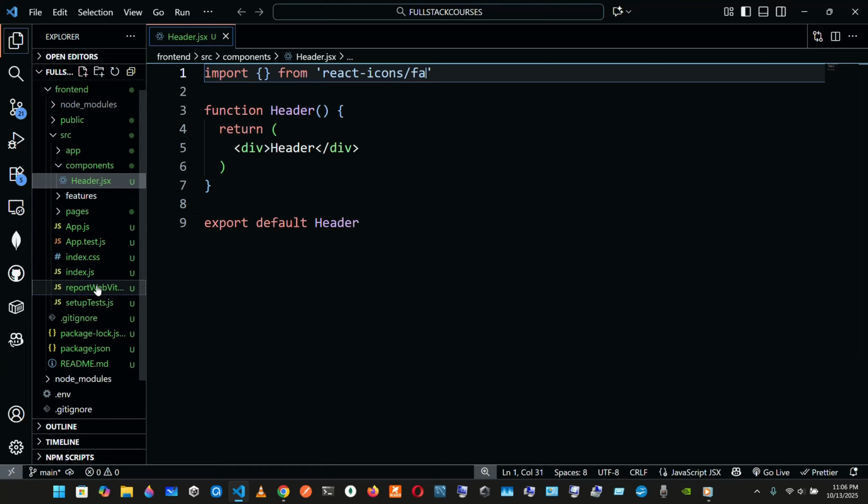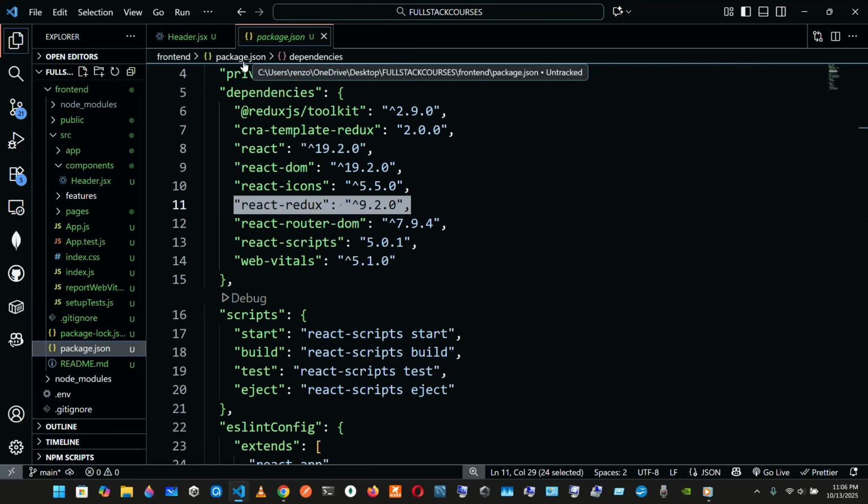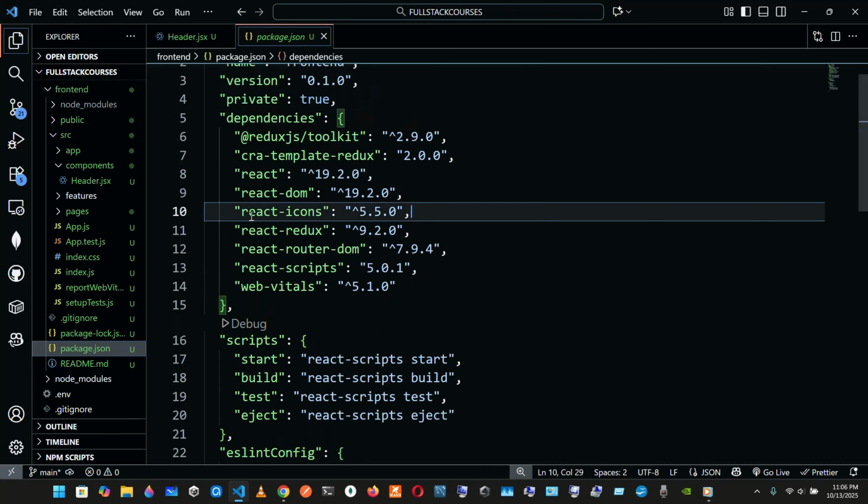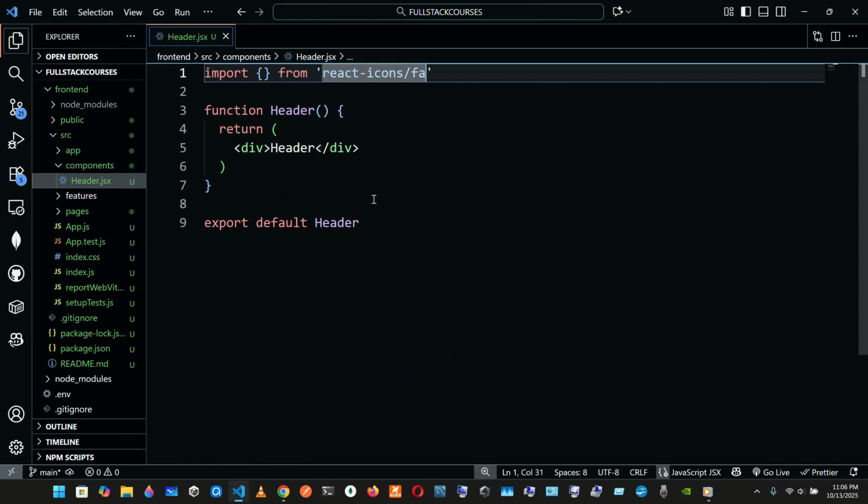Just to make sure that you have it, we're going to go to the package.json, and this package.json is from the front end folder. If you go, it's here. So we have installed the React icon, so that's fine.